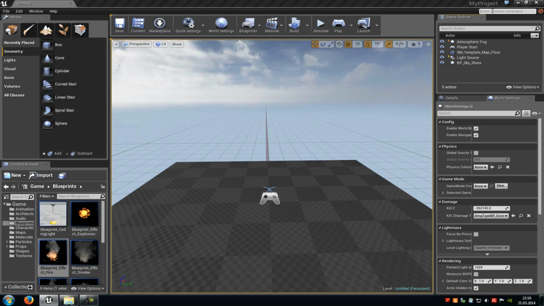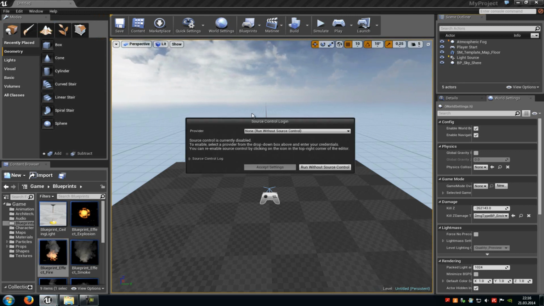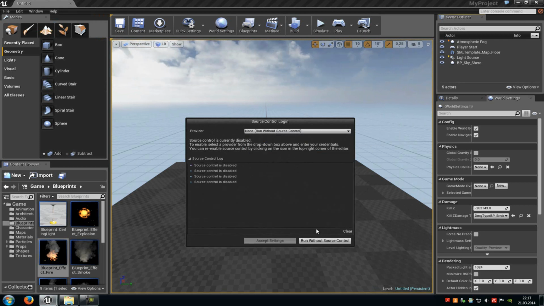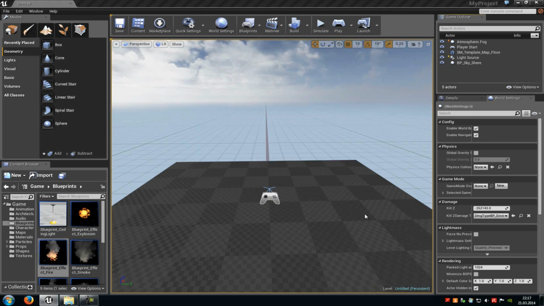Then here you can enter a console command, for example, so that the frame rate drops a little bit or that it all gets a little bit slower. And here you can enable Perforce or any other source control. For example, here you can see Perforce and Subversion, but I will just run it without source control.